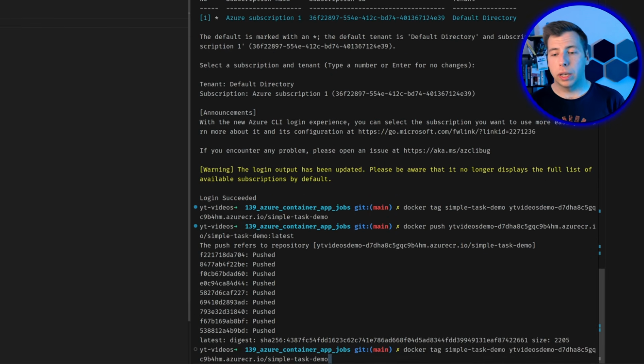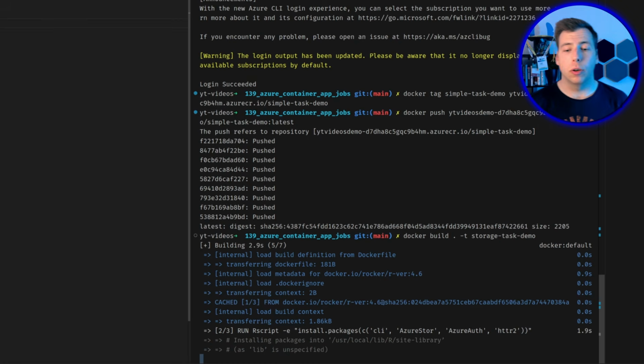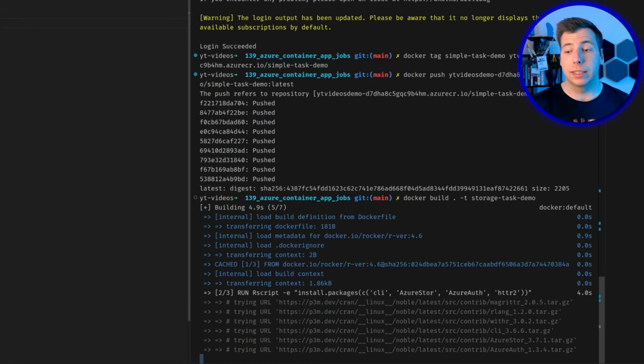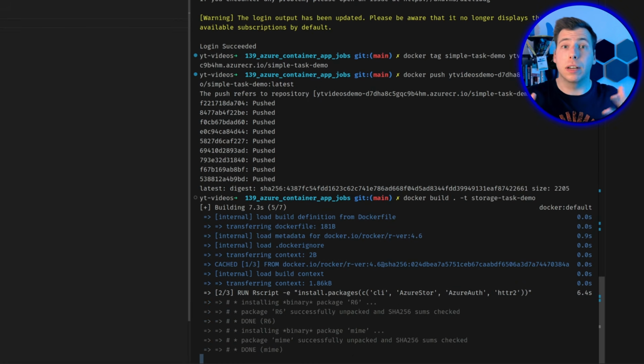So with that, we can build the image again. So let's do Docker build. This time, let's do not simple task, but storage task demo. Let's call it that way. And now it's installing all of the packages we need. You can see that this time it takes a bit longer because this stuff isn't cached.